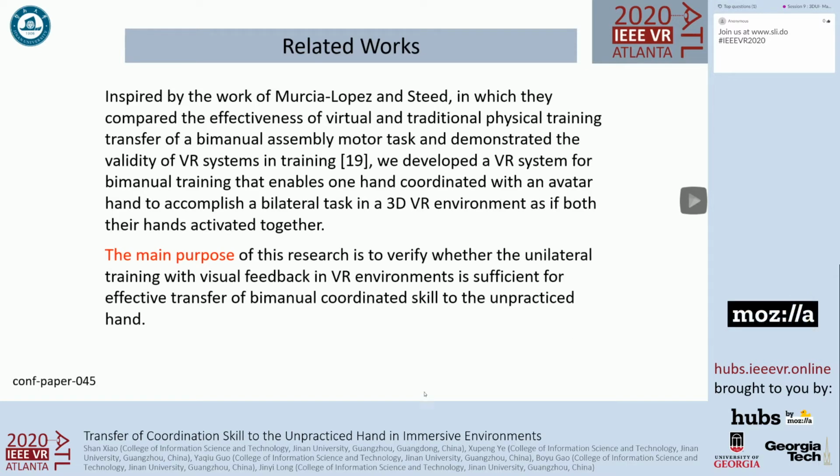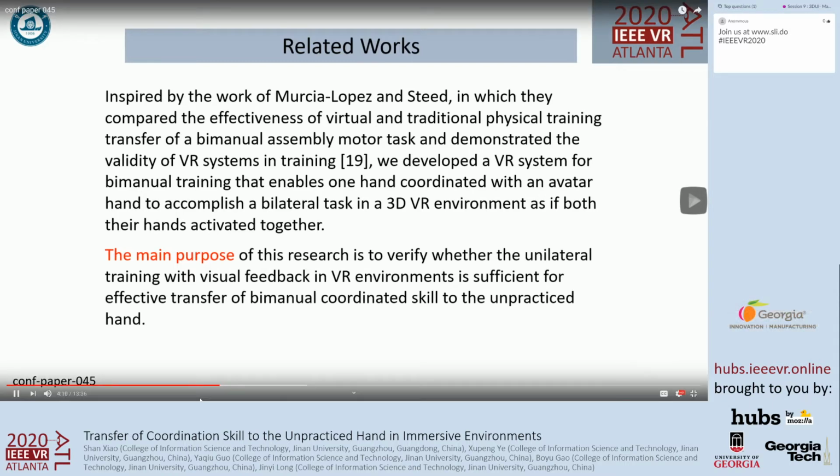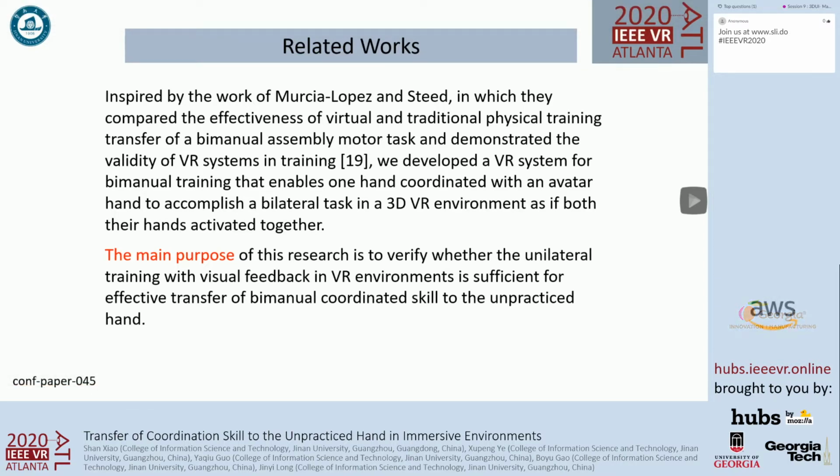Inspired by the work of Marshall and Smith, in which they compare the effectiveness of virtual and traditional physical training transfer of bimanual assembly motor tasks, and demonstrated the validity of VR systems in training. Here we developed a VR system for bimanual training that enables one hand to coordinate with the other hand to accomplish a bilateral task in a 3D VR environment, as if both their hands activated together.